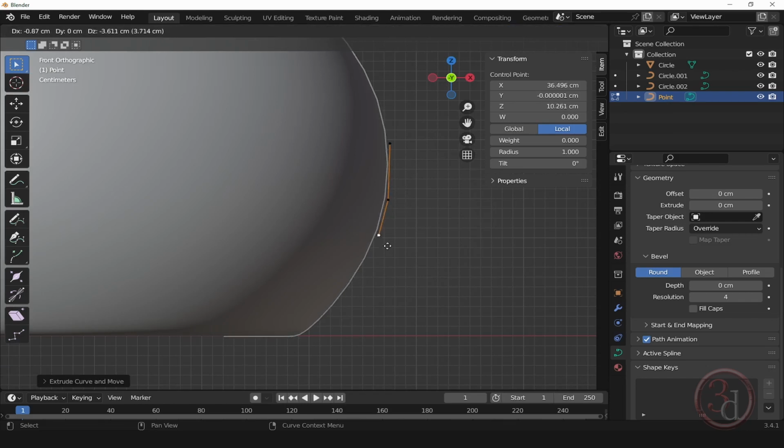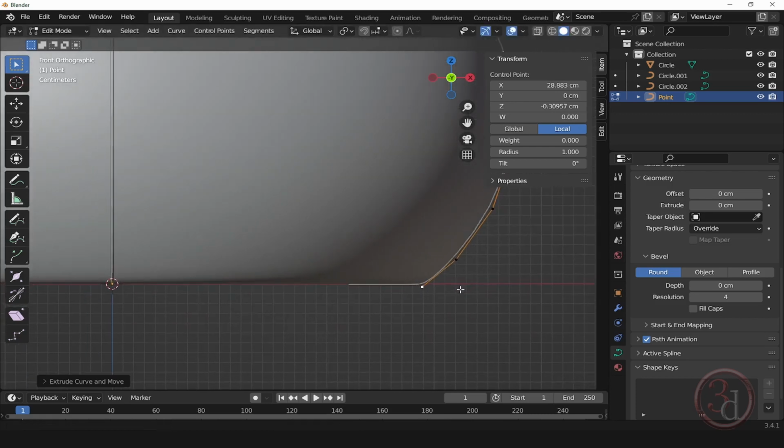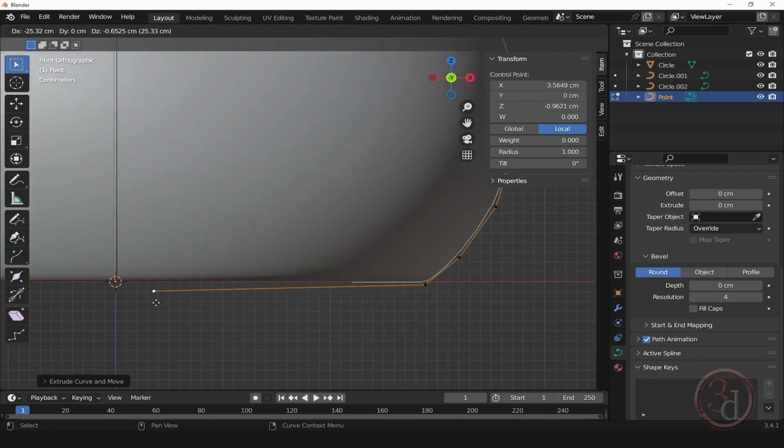Press E to extrude. Press E to extrude. Press E to extrude. And then press E to extrude one last time. And I will press the middle mouse button so it is moving straight in the x-axis, and then somewhere over here.